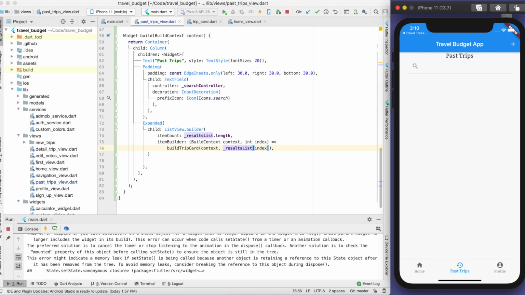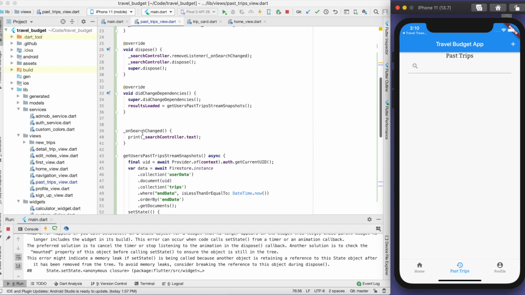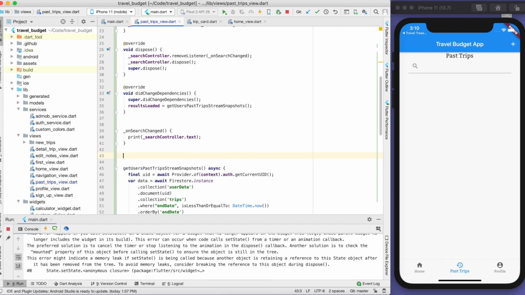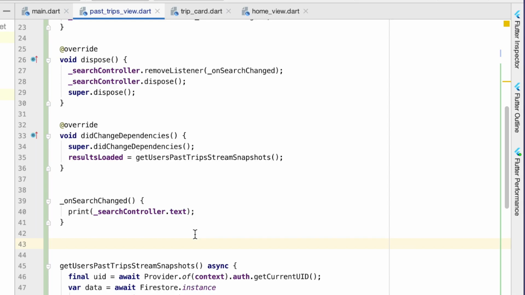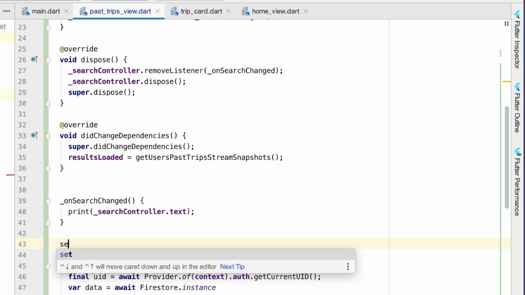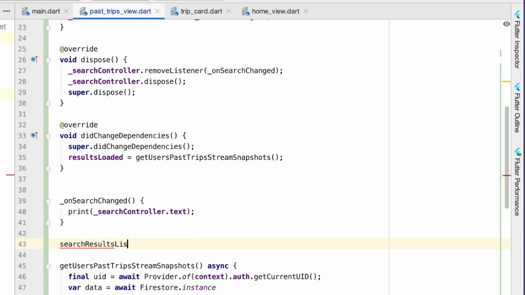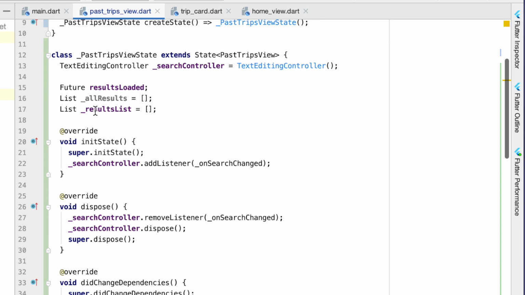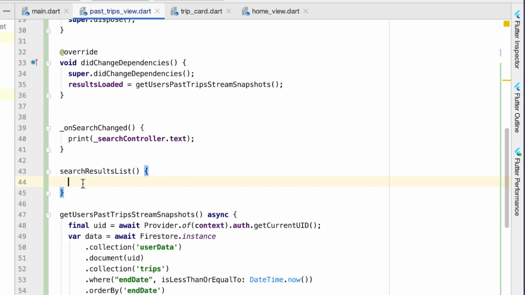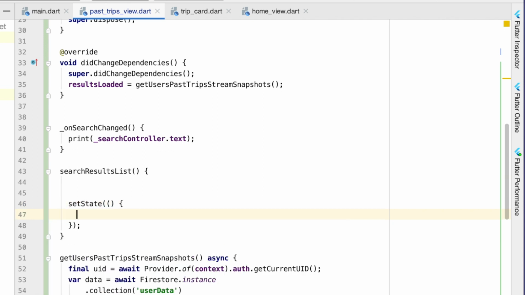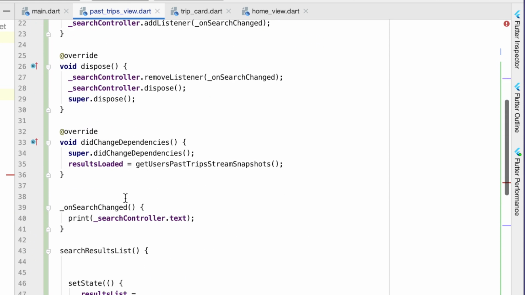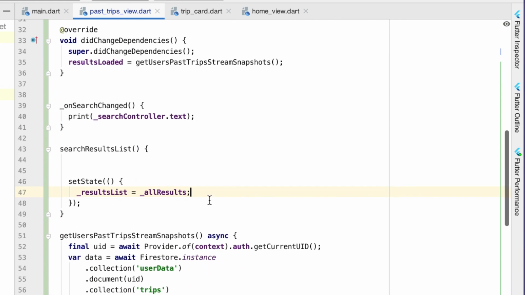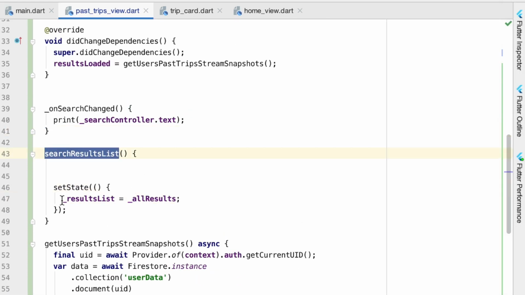So we need to create a new function, which is going to be called from this on search change, and it's also going to be called when the page initially loads. That's why it's going to be a separate function. We can call this the search results list. This is just going to be setting the second list here, the results list, to the values that we want from the all results list. Basically, initially we can set the state of this results list equal to the all results. If you do this, hopefully you're following this, and we call this function, you would now see that we will be getting all of those results loaded.